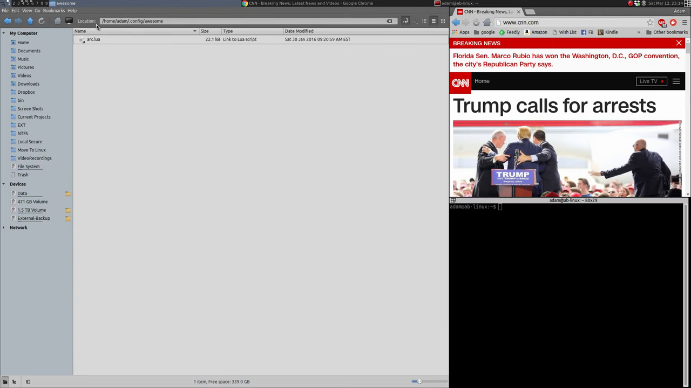I cannot do that with a traditional desktop. With Unity, I have to go through some gymnastics, like two or three moves in order to achieve the same thing. The other nice thing with the Tiling Window Manager is I can use my mouse.